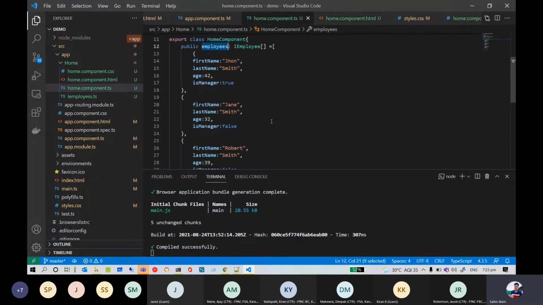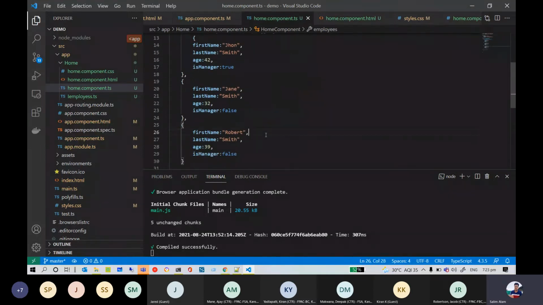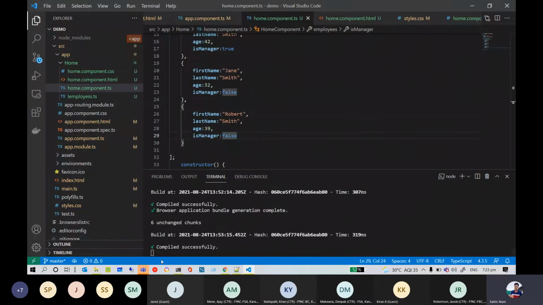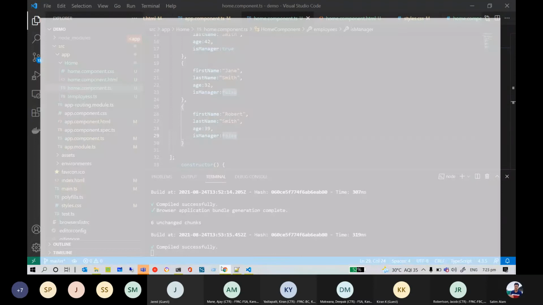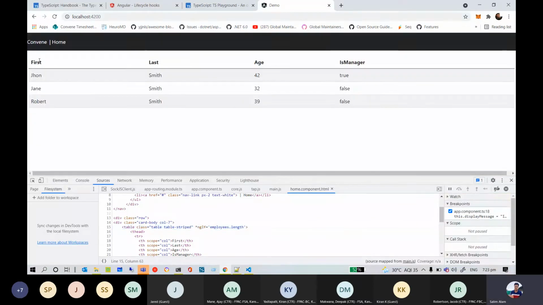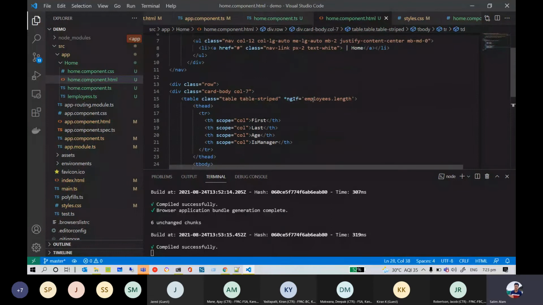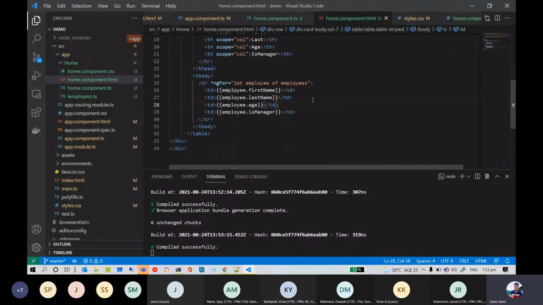Now currently I'm doing it hard coded, but later on we'll create services and access this data from the service. You can see now my table is being rendered into my component, and first, last, age, and is manager are now displaying the data. Do you have any questions so far for this?